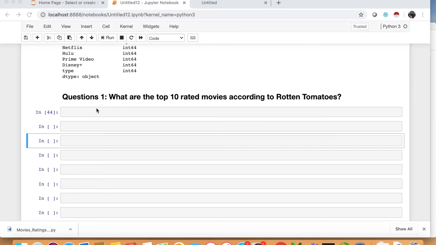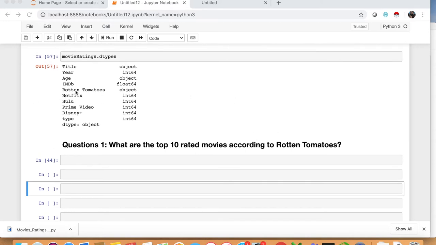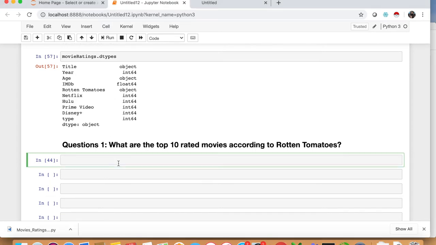The next thing in our data analysis, we want to explore or answer certain questions. The first question I want us to answer is, what are the top 10 rated movies according to Rotten Tomatoes? Before starting to find the answer to this, I want to change the name of Rotten Tomatoes. Generally, I prefer if the column names don't have any space in between, because it gives you issues later. You will see that it's much easier if there's no space.